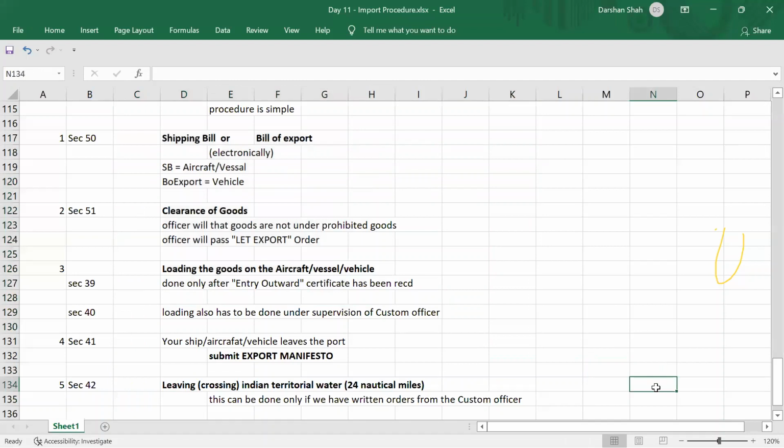Okay, there is no time limit. There is no penalty. The government wants to simplify the procedure, so the government is doing this quickly. The government just wants to see that prohibited goods are not exported. So for example, prohibited goods are what? Some birds and animals which are almost getting extinct in India, or let us say defense maps of India. The government does not want these things to get exported, right?